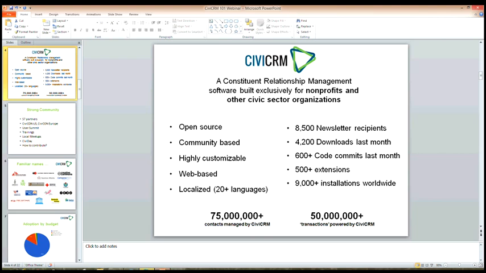CiviCRM has a very strong community behind it, and we're going to talk a little more about this community in a couple of slides. This community is composed of end users, so nonprofit organizations, but also developers, implementers, and service providers. The community contributes by fixing code and providing articles for the newsletter. Today there are more than 8,000 recipients of the monthly CiviCRM newsletter.